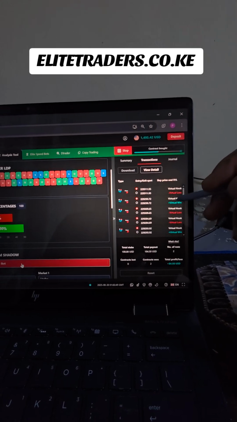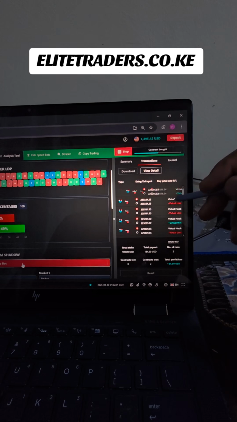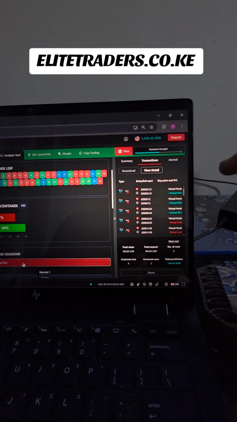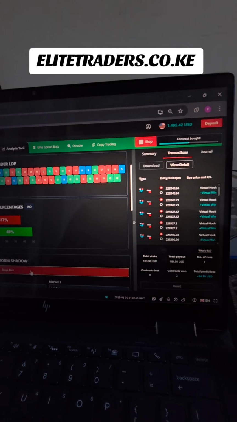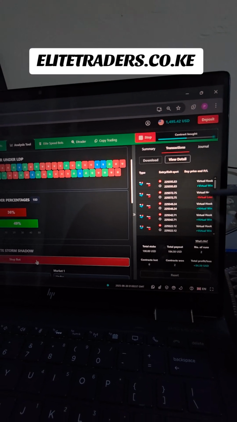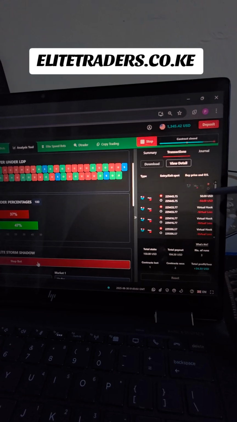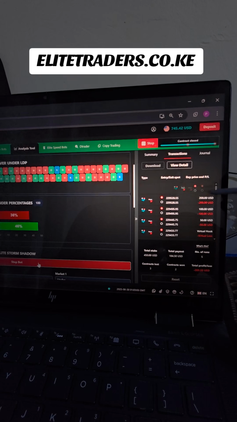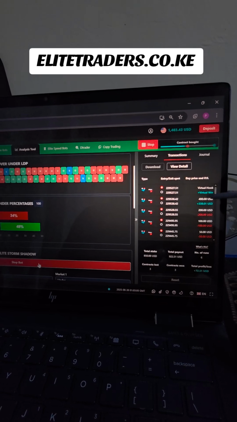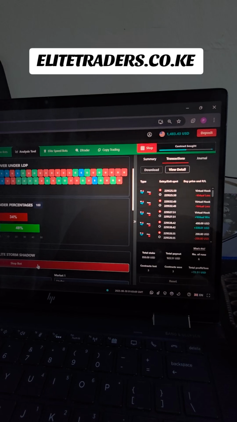All these 3 consecutive losses we are hitting on the virtual, you can actually see it's reading virtual loss, virtual win. But the moment we hit 3 consecutive losses, the robot will automatically switch to a real trade. Good recovery, amazing. That's what will always happen.